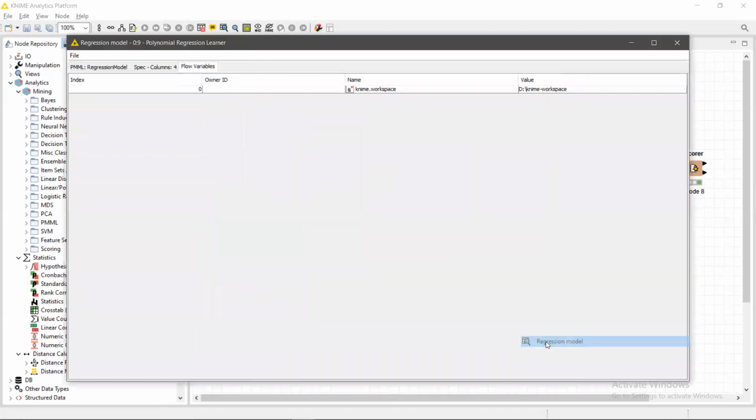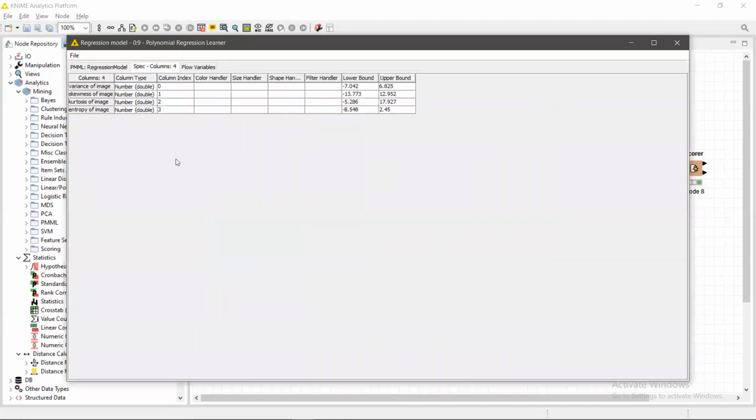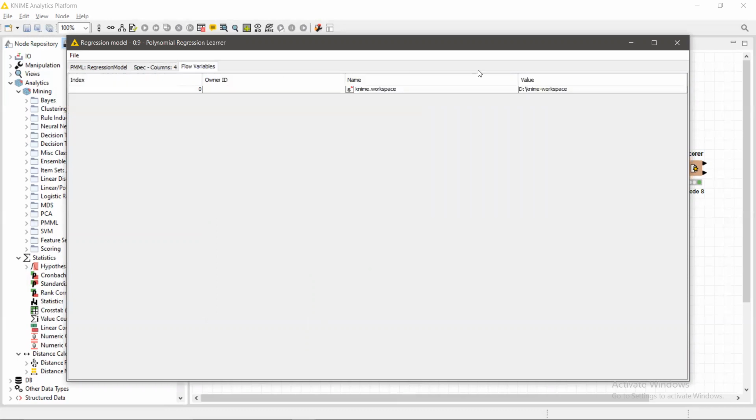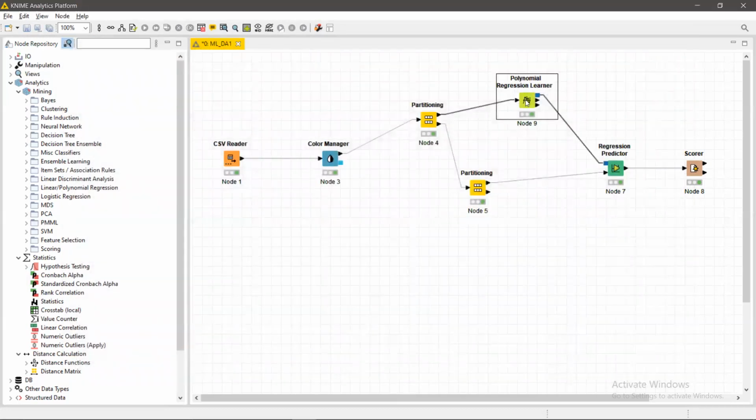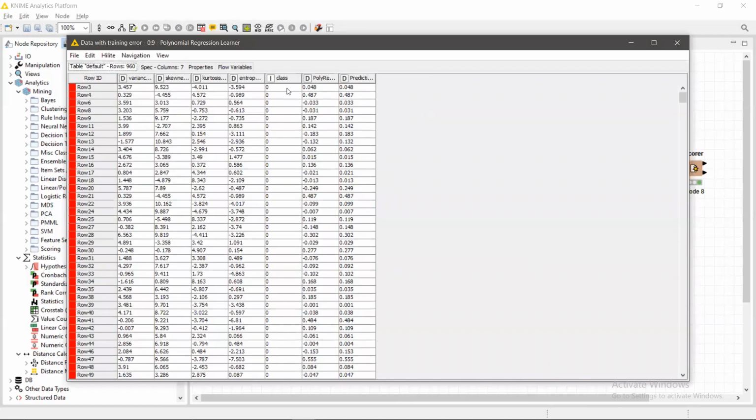After executing, you get to see your regression model. It will show something like this. It will show your specs, the lower bound, upper bound, and all that, the flow variables, and then this will show the data with the training error. Since we're trying to predict the value to be 0 or 1, you get to see our results here. As you can notice, we're having some positive and negative values. The data type has been double.